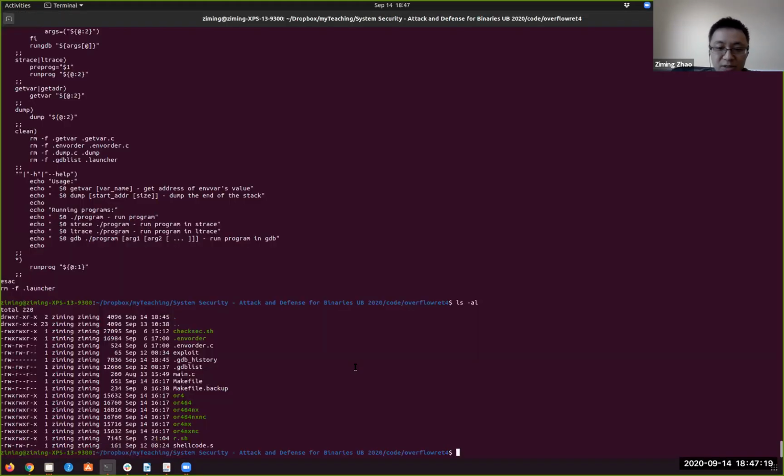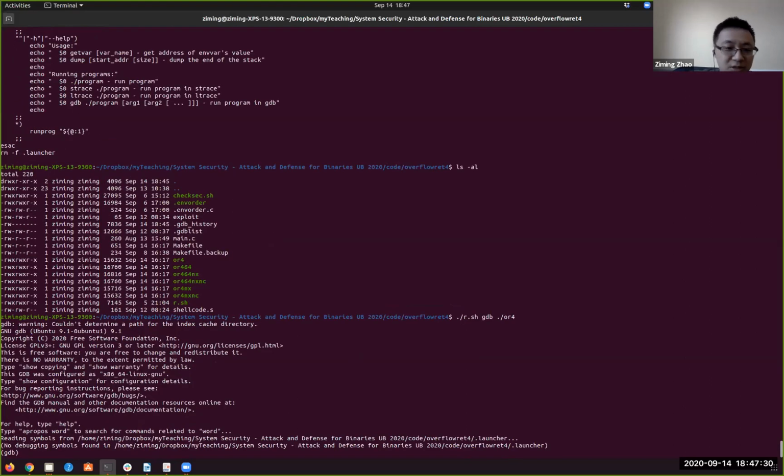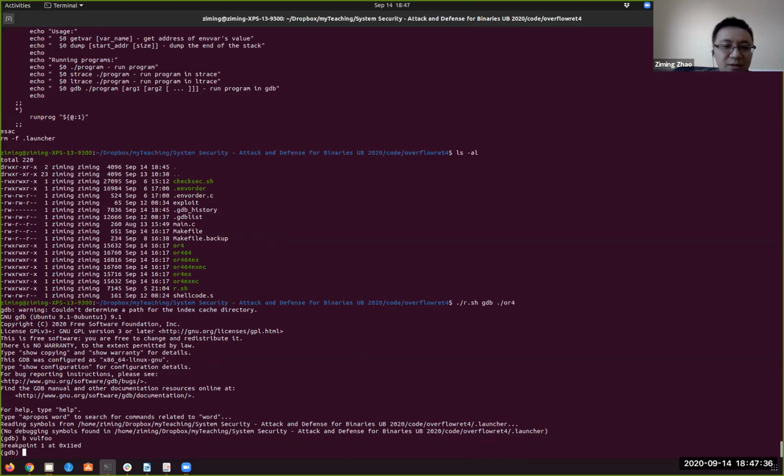Okay. Let's get the address first. So remember, we need to use this script. Then we do GDB. We'll do OR4. This is the 32-bit version. So what do we have? We have the vulnerable function, overflow, right? By the way, when we do this, I don't have the plugin installed there, so it's a little bit harder to read this.